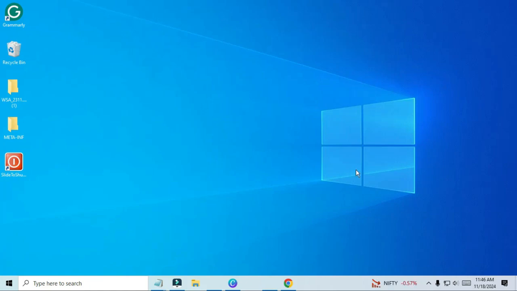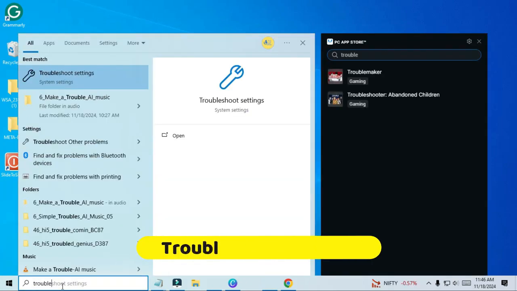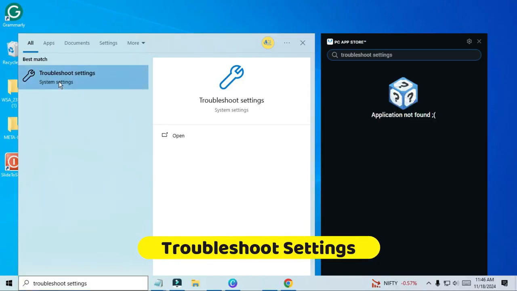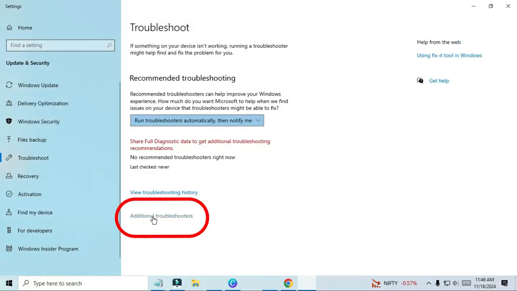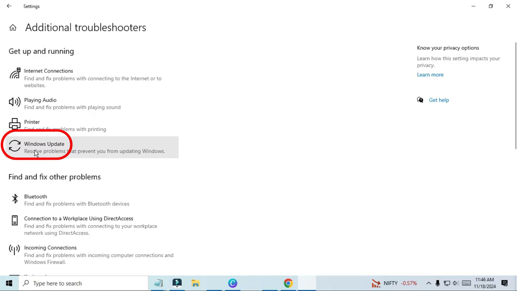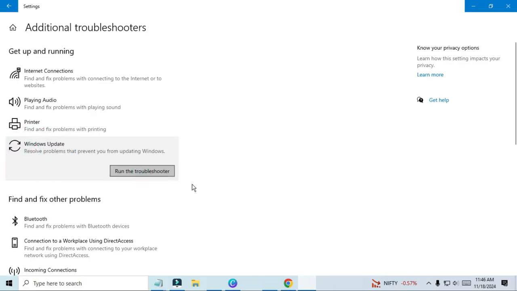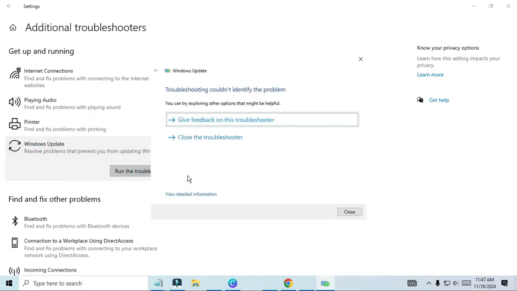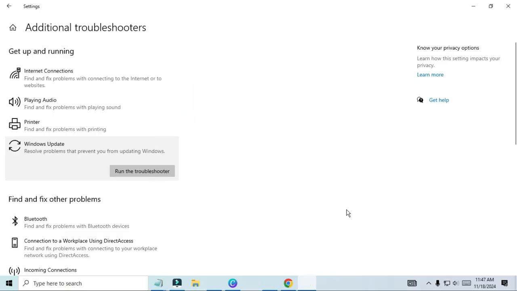Next, we'll run the Windows Update Troubleshooter to detect any underlying issues. Go back to the Windows search icon and open Troubleshoot Settings. Click on Other Troubleshooters. Find Windows Update and click Run next to it. This may take a minute or two. After it's done, be sure to restart your computer.